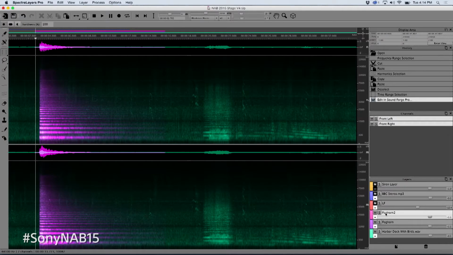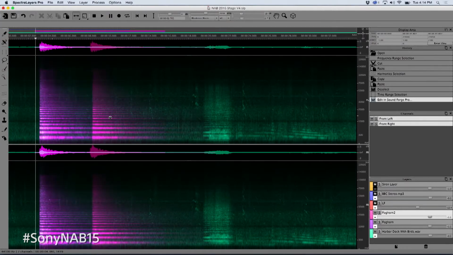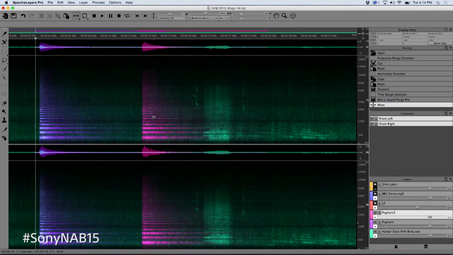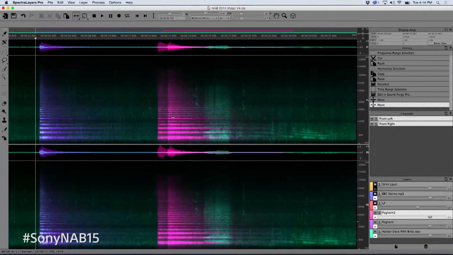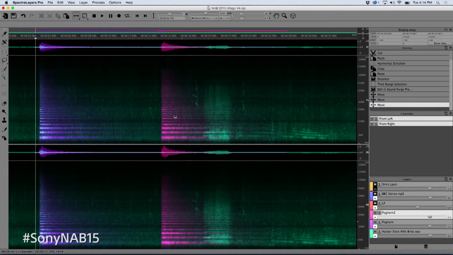So now that we have this Foghorn duplicated, the next step is simply to grab the Move in Time tool, and I can drag my new creation, my new Foghorn sound, anywhere I want on the timeline. And this stays fluid. I can continuously go back to the layer panel, make that the active layer, and drag that thing back and forth until I'm entirely sure that that's where I want it to be. So now we have the original Foghorn and the new one. Okay, but the new one sounds just like the old one.